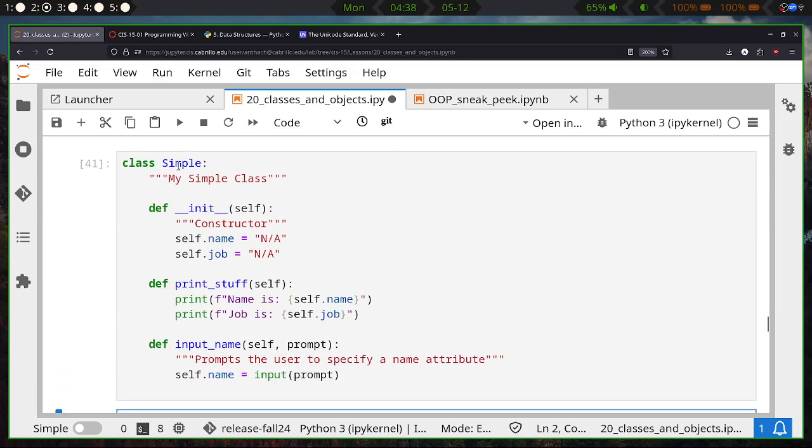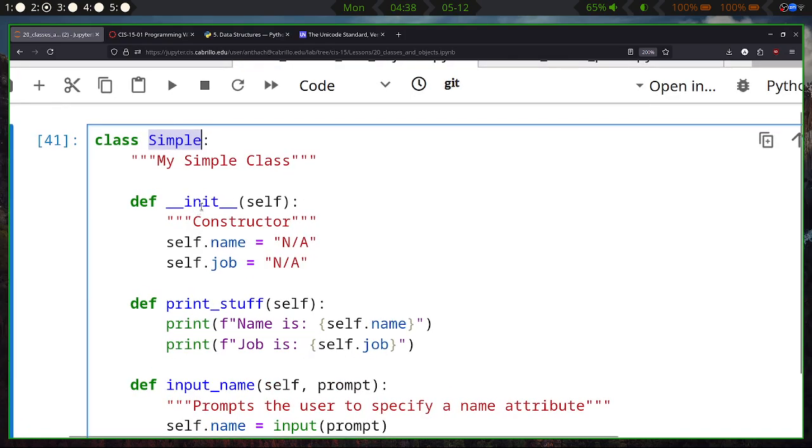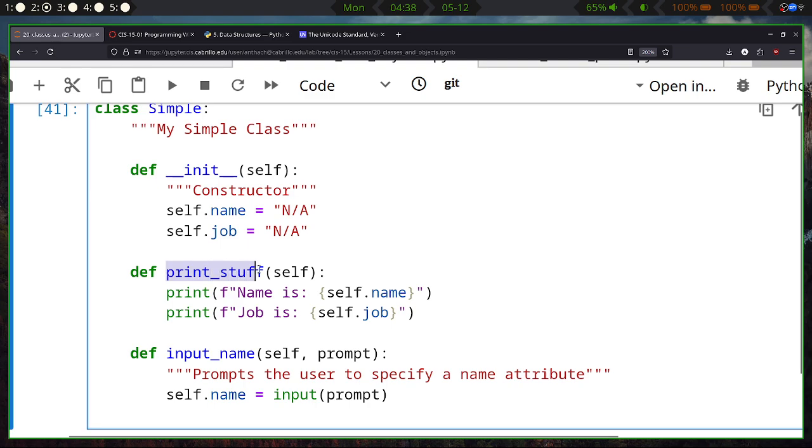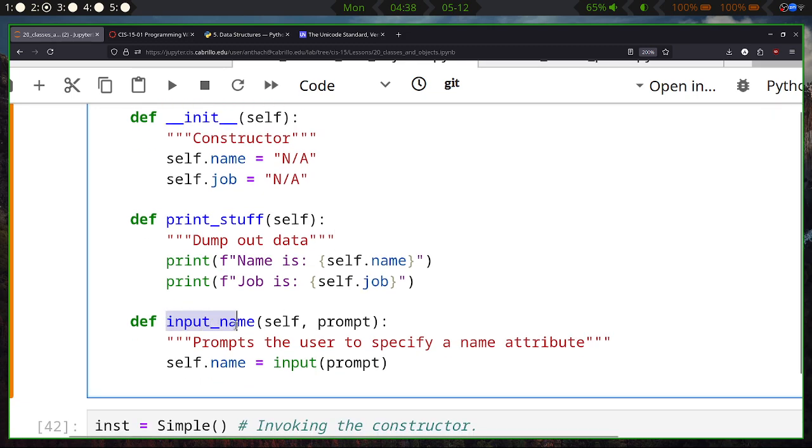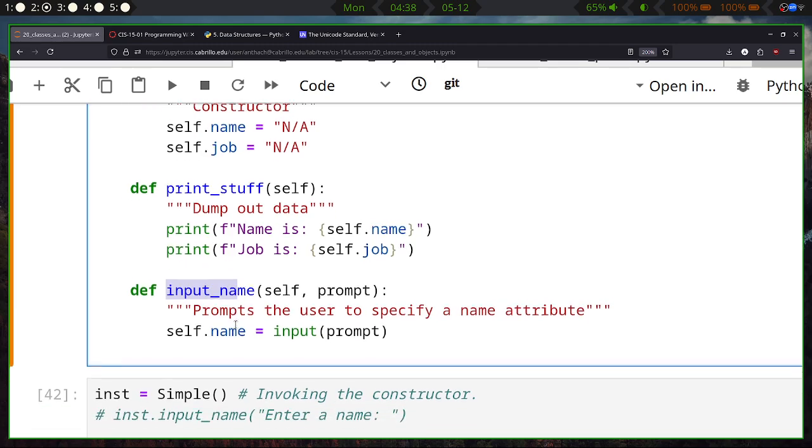Cool, so far our simple class just has a constructor. It's got an accessor. An accessor is kind of just dumping out the data. And then we've got a mutator here, which pretty much just modifies an attribute.